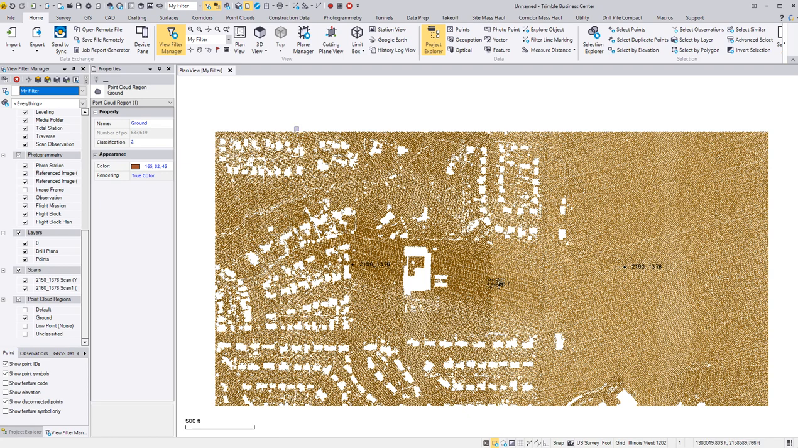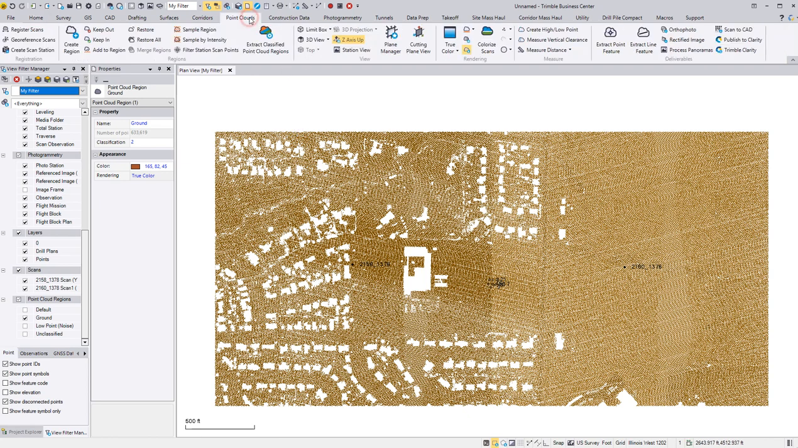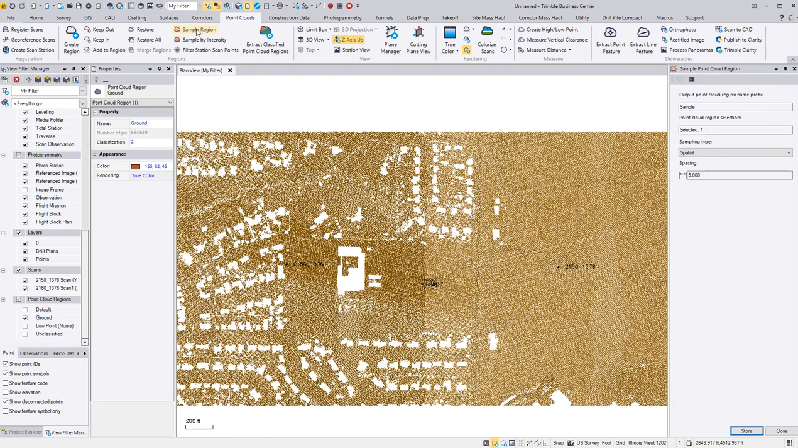I pick my left click on my point cloud, then go to the point clouds tab. Now I want to sample from sample region. I'm going to space those points out so I can build the contours.